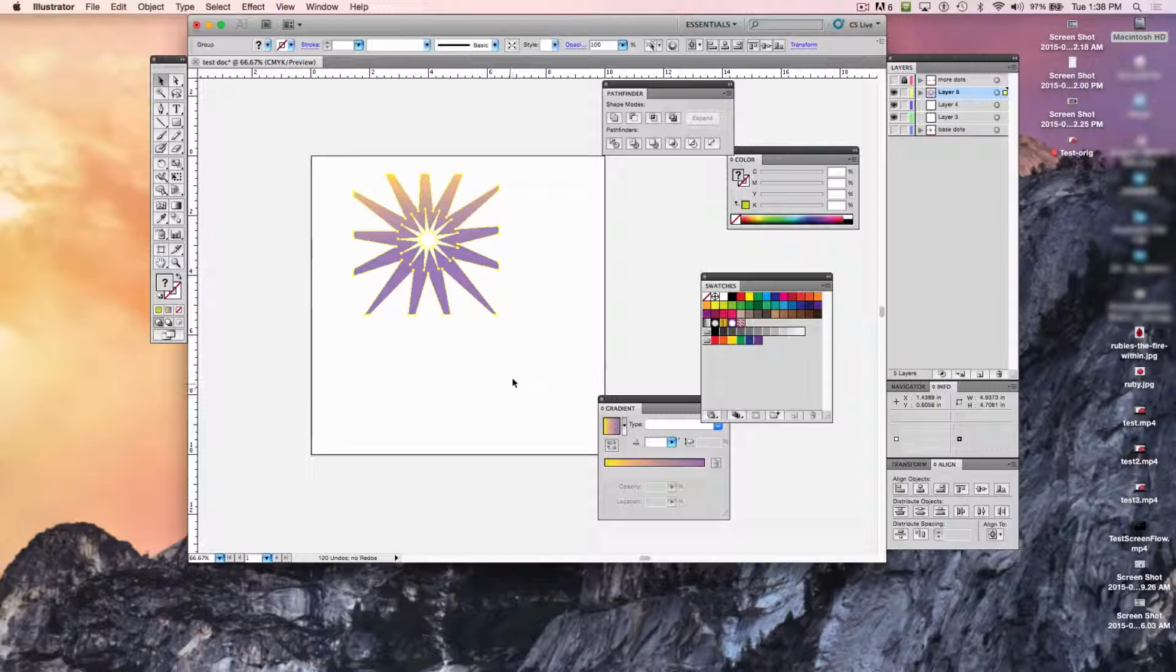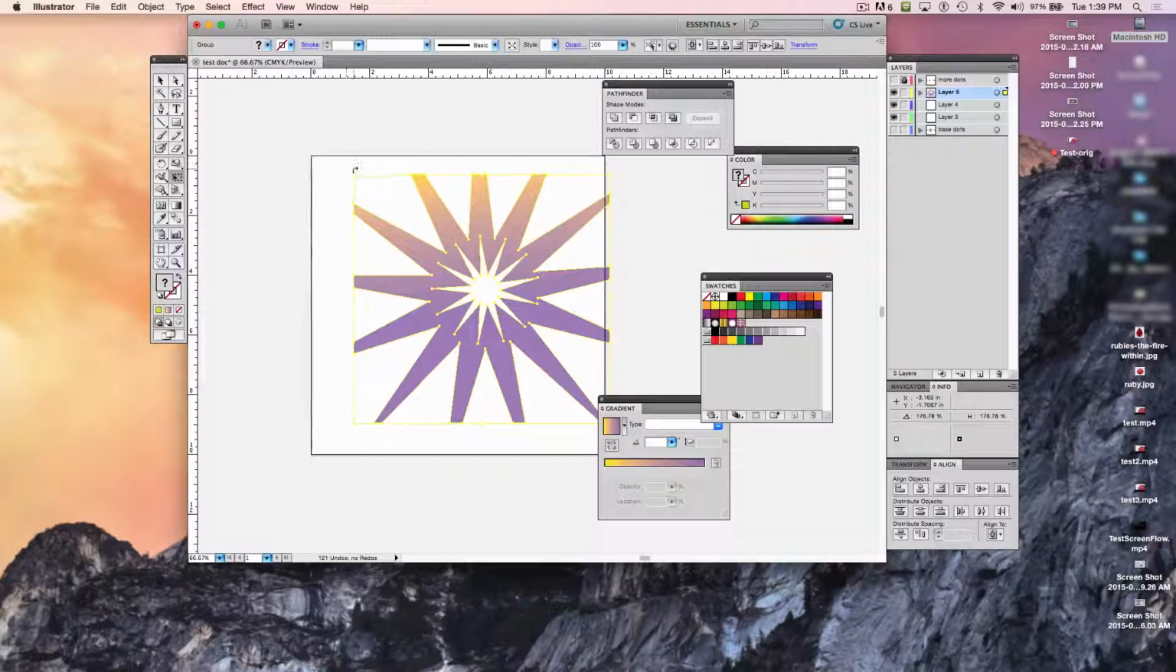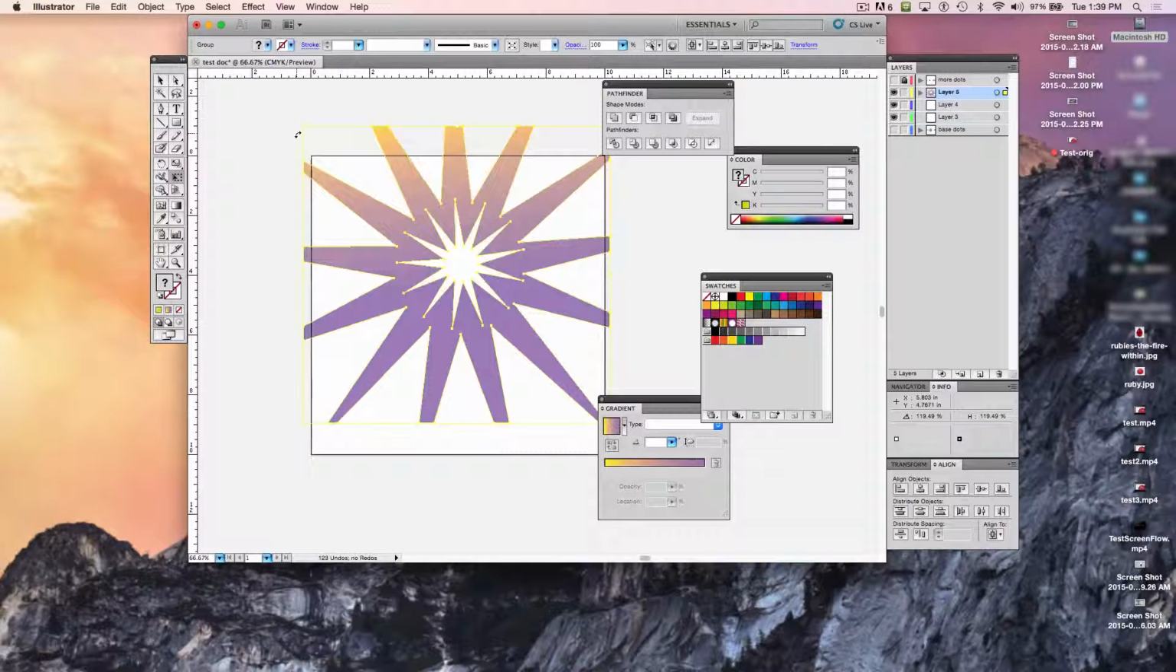Let's make sure it is infinitely scalable. I'm going to go down to free transform, or Command E, and I'm going to enlarge it as best I can on this small space here. Okay, good.